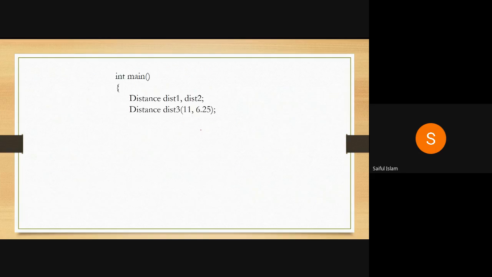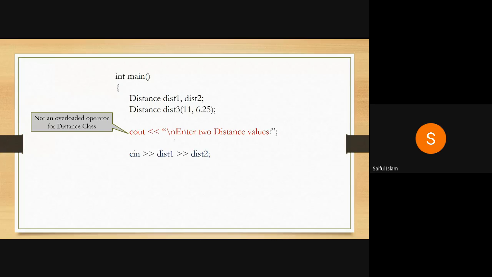So I think time is over. Just take an example here. You have a distance, you have two distances. Look at this one: cout, enter two distances. This is not overloaded here, it is actually overloaded in the class, but here it already exists because it's a primitive data type, a character string, so it's printing it.